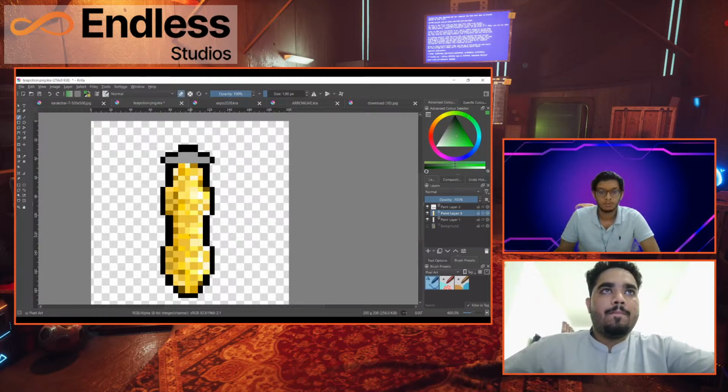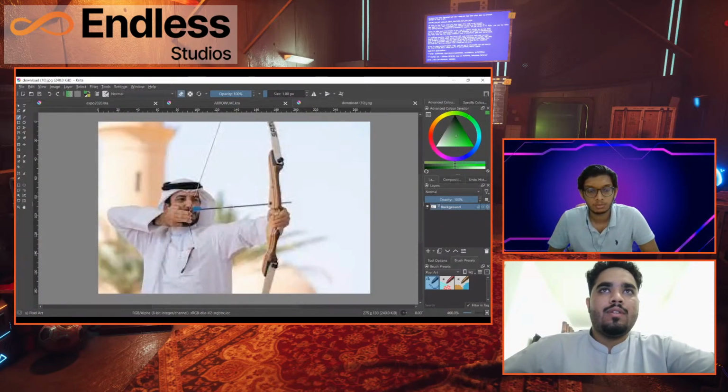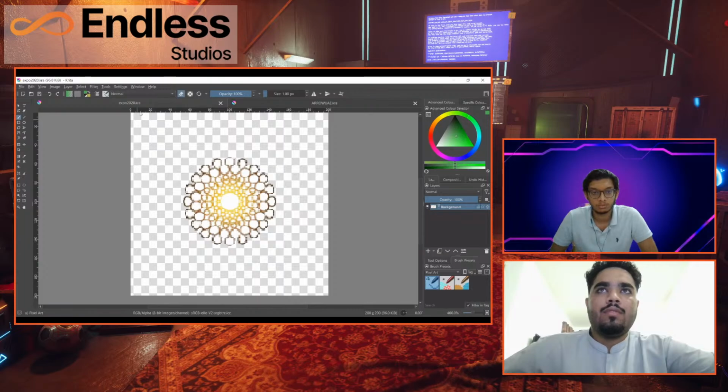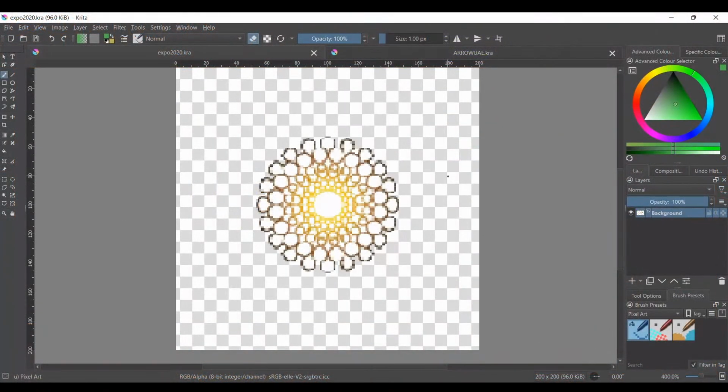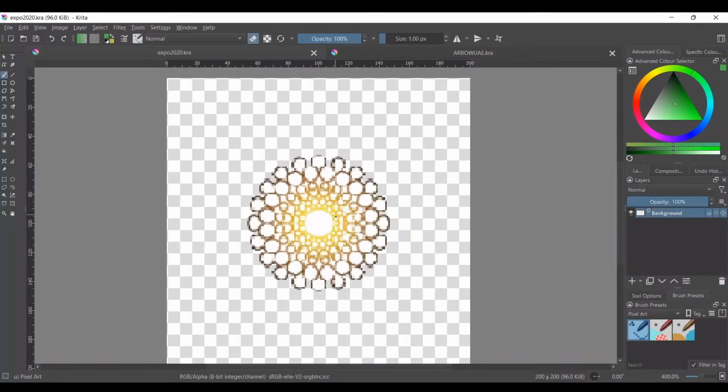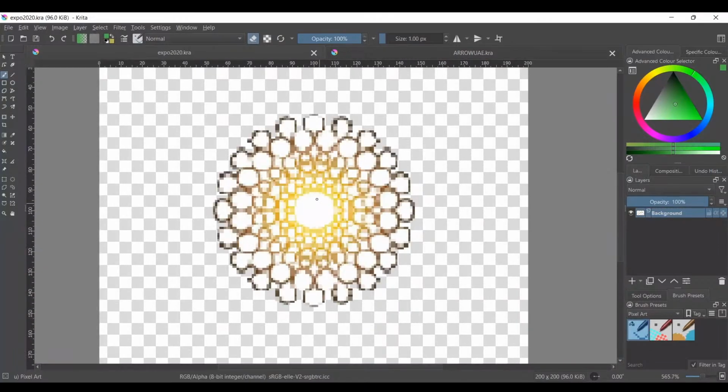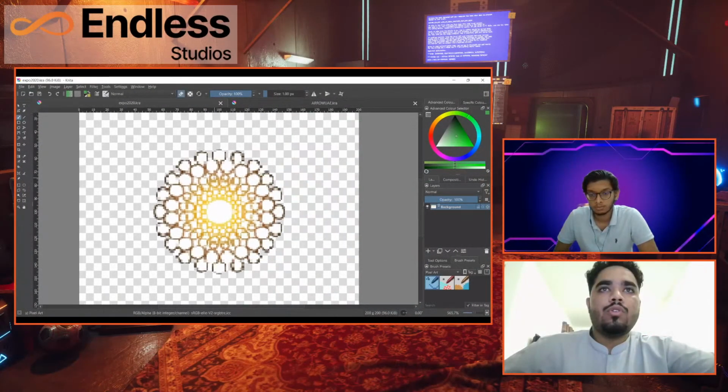So, moving on, here we have the Expo 2020 logo. This is going to be put into our game in level 2, since it's a modern themed game level.